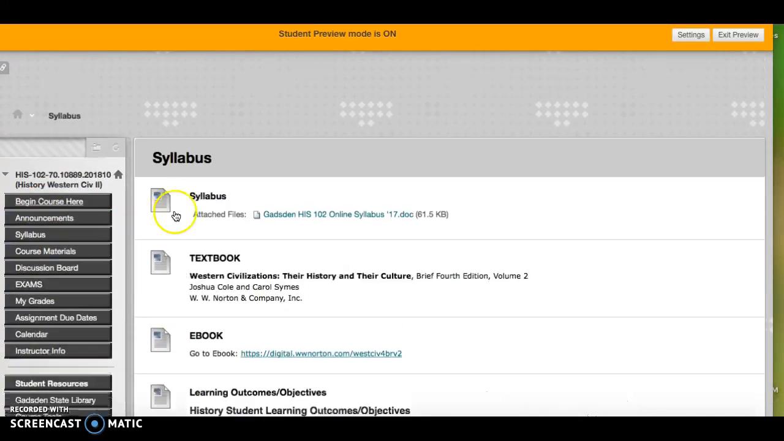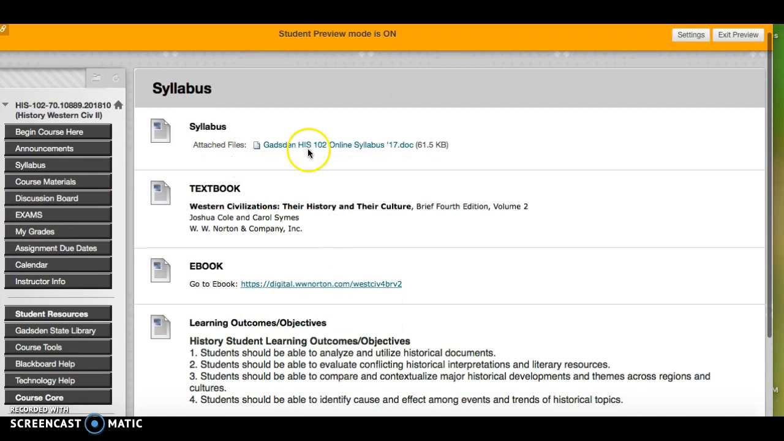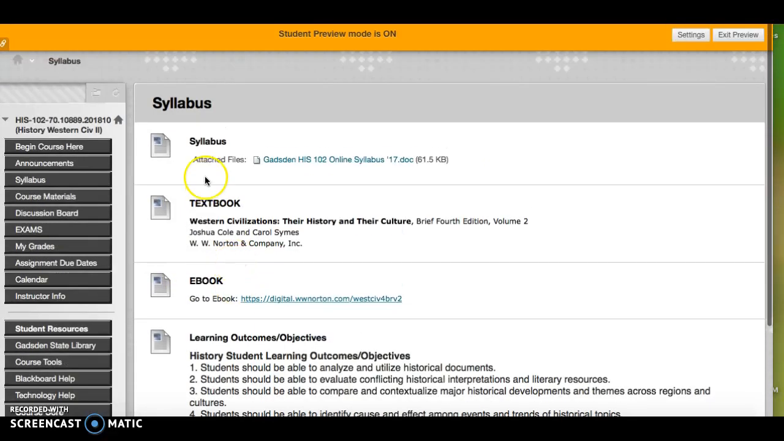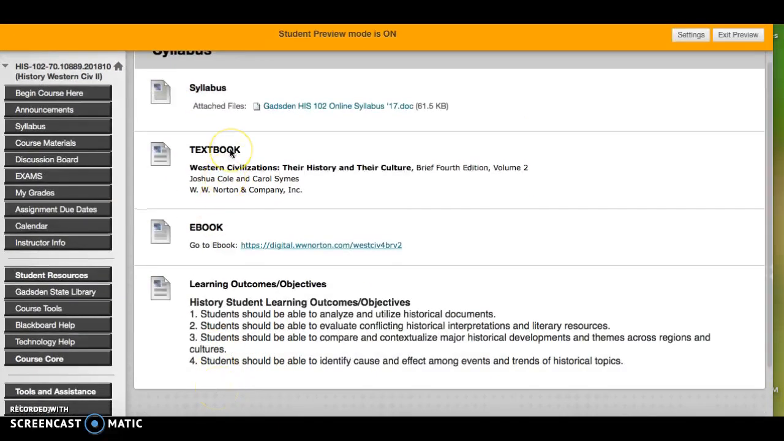Here is the syllabus link. Here you are going to find the syllabus for this course. Again, information on the textbook. There is an ebook, but you won't have access to that ebook until you get your textbook. Also, please take time to read over the learning outcomes and objectives. There's some more in the syllabus as well, but they added these after I had already developed the syllabus, so I wanted to make sure that we posted those as well.